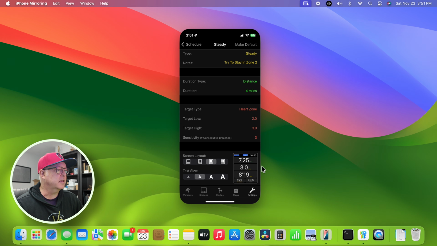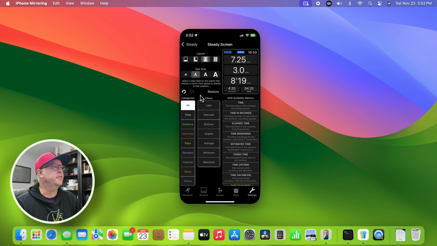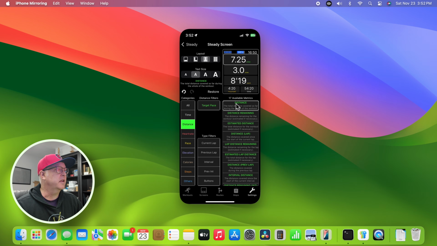If there's anything about the screen layout I wanted to change, I could pull it up here. And for me, this is a lot easier to read on my screen than on my phone. So right here is the distance. So this is the distance, and here's the distance box right here. The total distance covered so far during the whole of the workout. So how far have you gone through the whole workout?